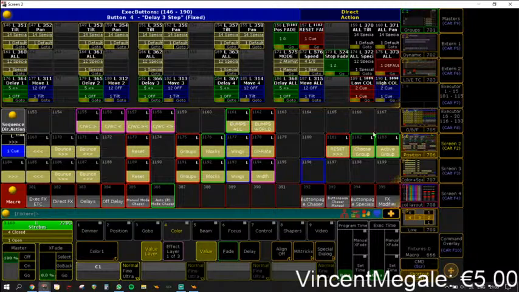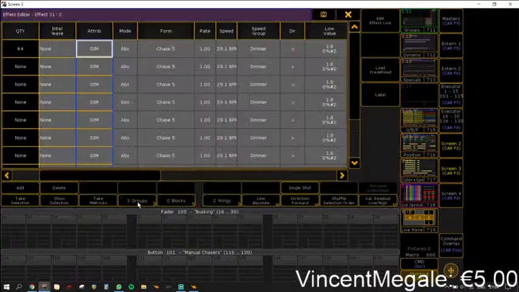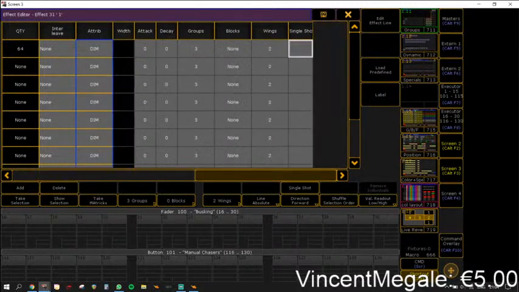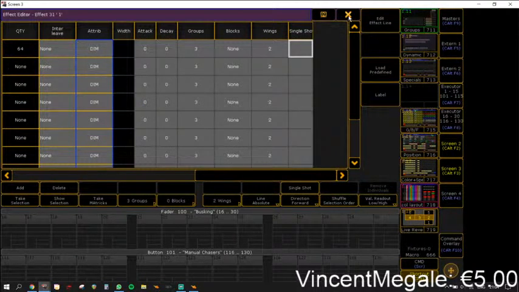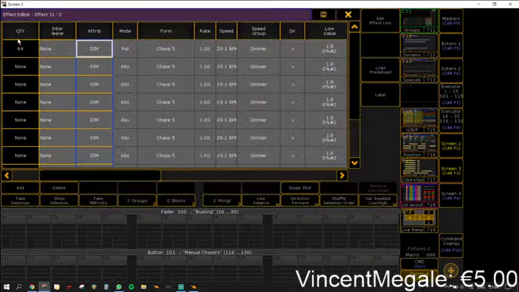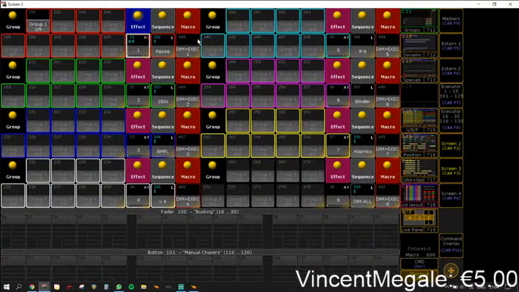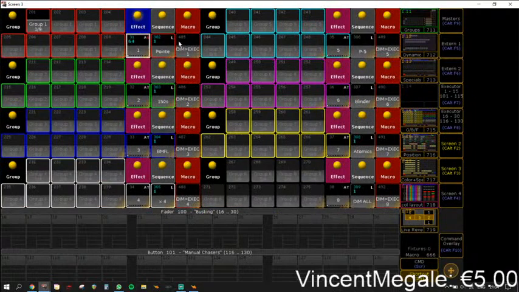Yes, with my sequences I added, where are they? All those dimmer effects you see here. So 1, 2, 3, 4, 5, 6, 7, 8. So if we go in here, we have a grouping of 3, block 0, wings 2, direction is forward, and it manipulates or changes it in all the different lines. And the lines are basically, so group 1 out of 9 is stored in the first one, group 2 out of 9 is stored over here, and so on, and that for all these effects.